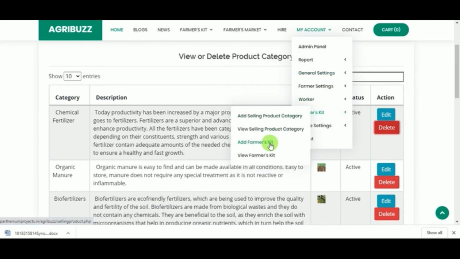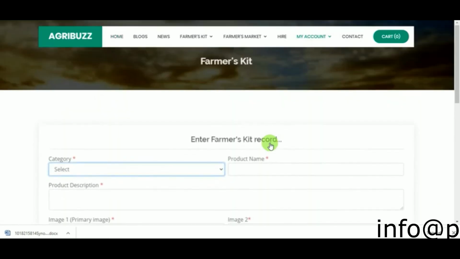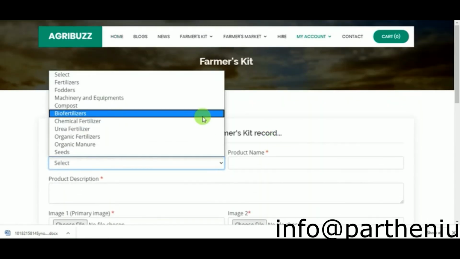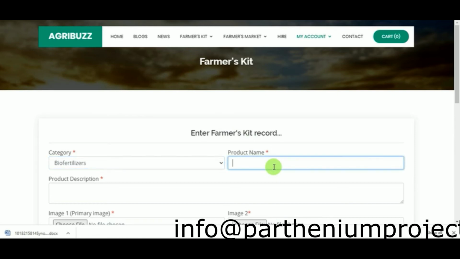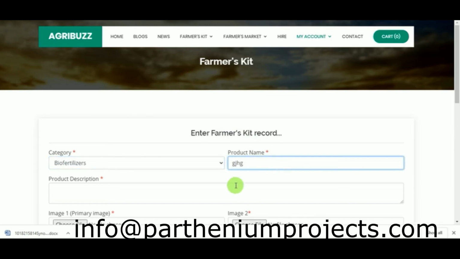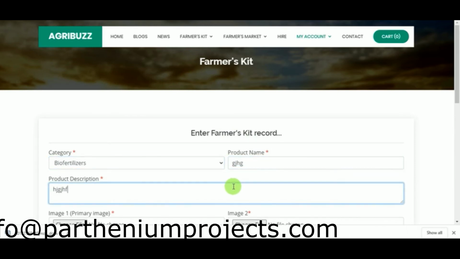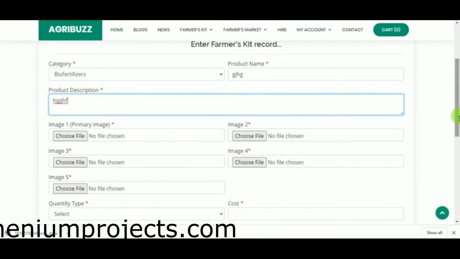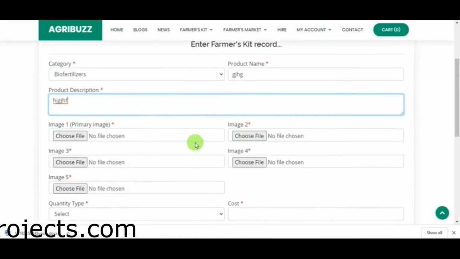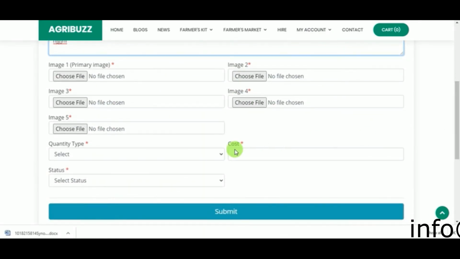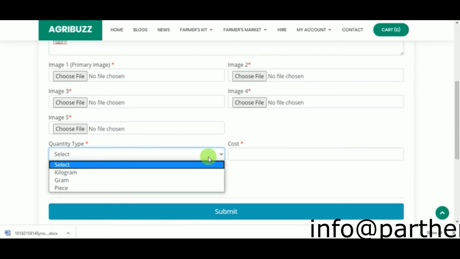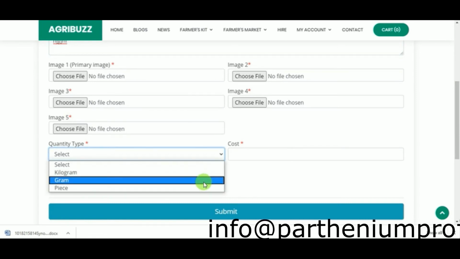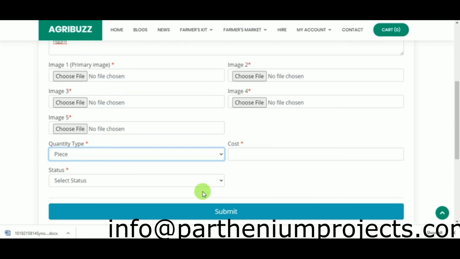Next one is adding farmer kit. If you want to add any farmer kit, you can add it. First choose the category, then give the product name, then give the product description, choose the images. If you have more images, you can click on all the images, choose the file, give the quantity type, whether the product is in kilogram, gram or piece, you can select that.